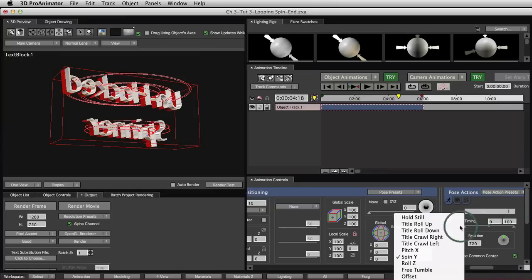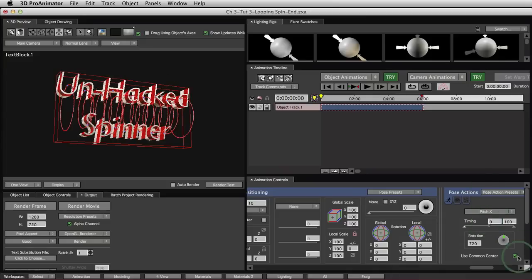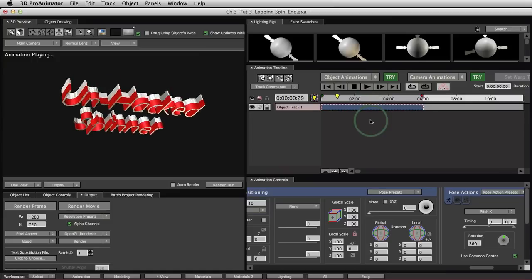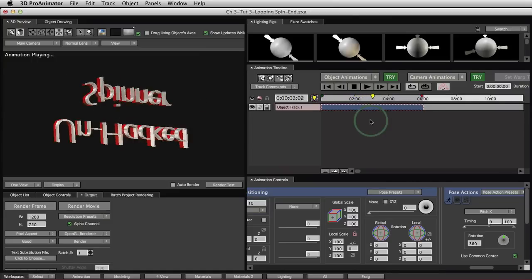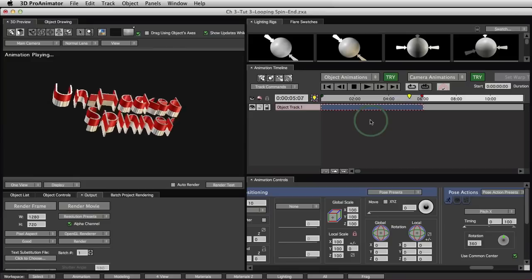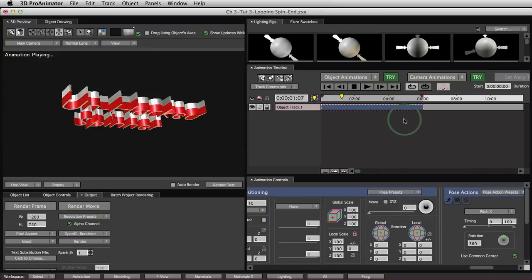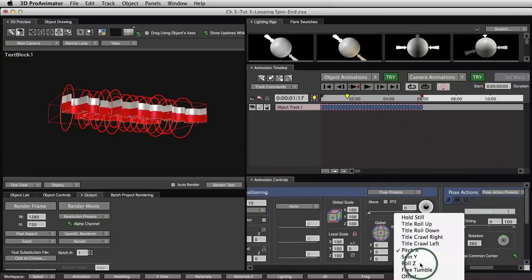If you decide that you'd rather have this as a pitch, let me bump this back down to 360 so it's not going so fast. All right, now it's spinning this way. Now it's pitching forward. Get it? That's what pitch means. Like you pitch forward or pitch back. There you go. And of course, the last one here is a roll.